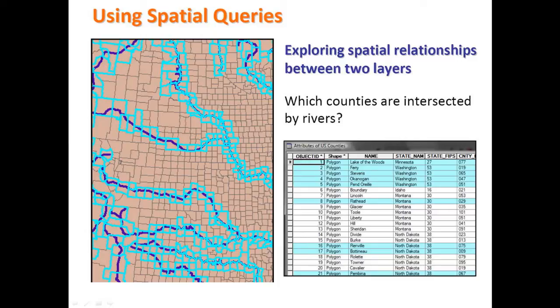Okay. So spatial queries, whenever we want to explore the spatial relationship between objects. So here we're looking at rivers. We have two layers. We have our rivers layer and we have a counties layer, and we want to know about how the rivers are intersecting the counties. So we can query our counties layer here and look at wherever a river is intersecting one. And it's going to both highlight that in our map and it's going to highlight it in our attribute table.